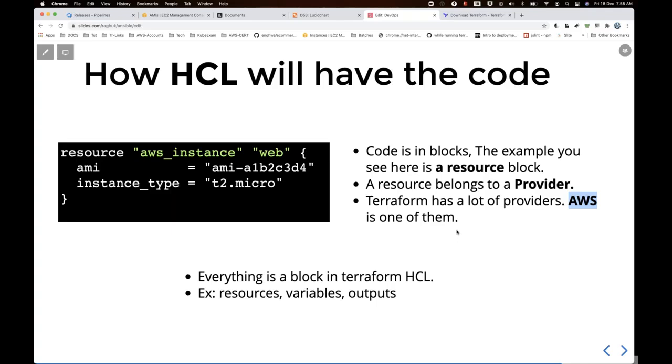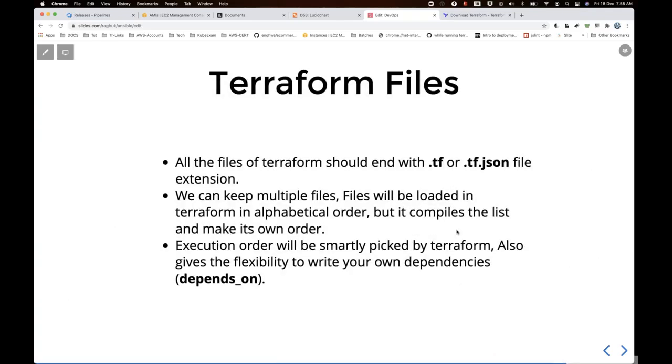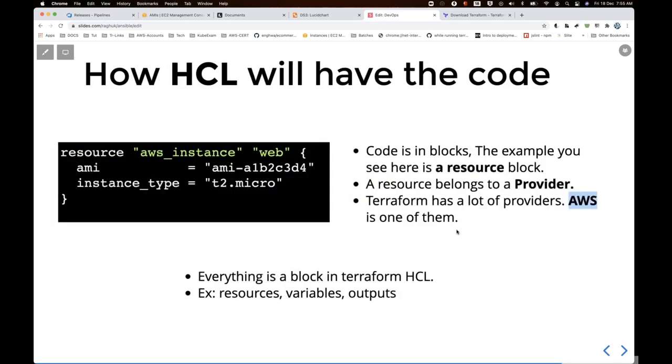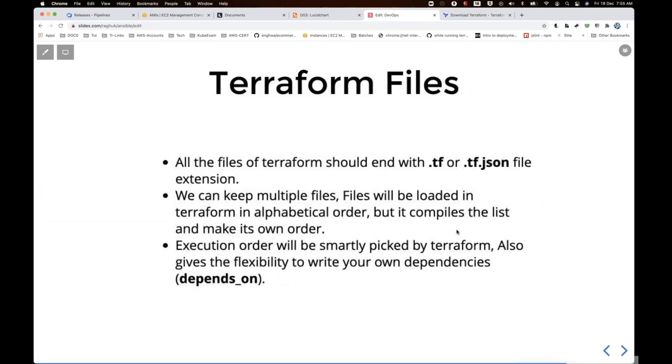It's not like any other scripting language; it has its own formats. You need to understand that. So now the next thing is Terraform files. You're going to write the Terraform in an editor.